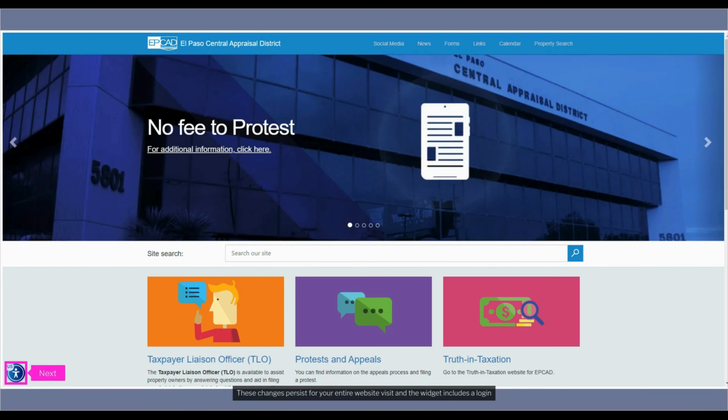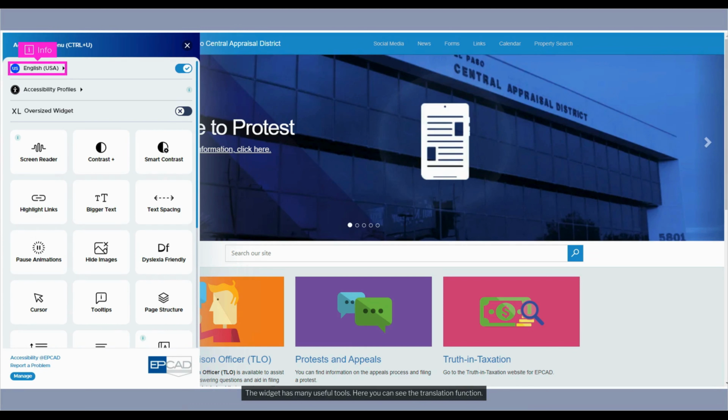These changes persist for your entire website visit, and the widget includes a login option to save your preferences. While the widget is primarily intended to aid those with disabilities, we encourage all website users to explore its functions and customize your experience. The widget has many useful tools.